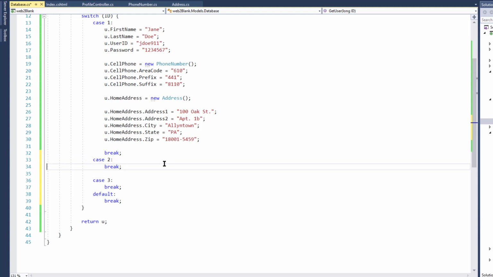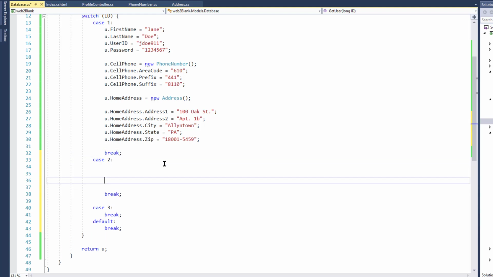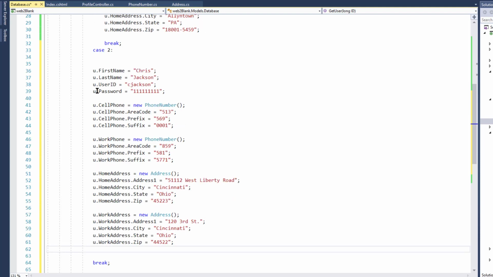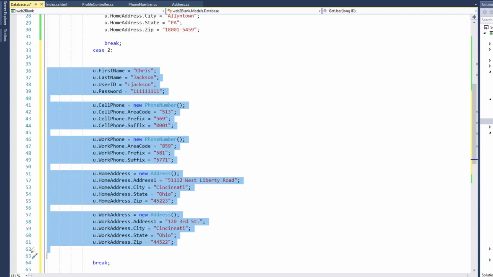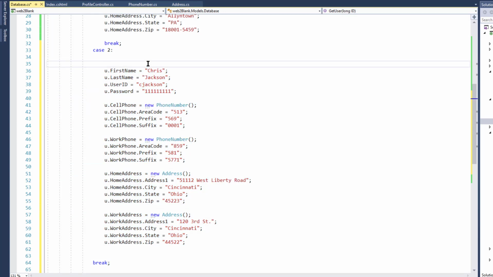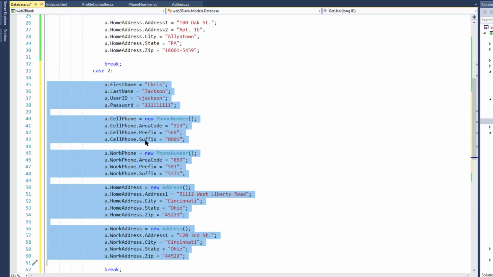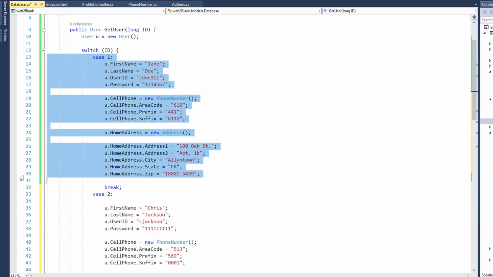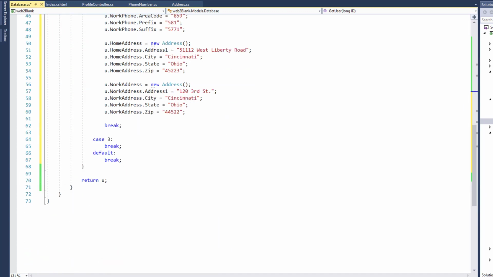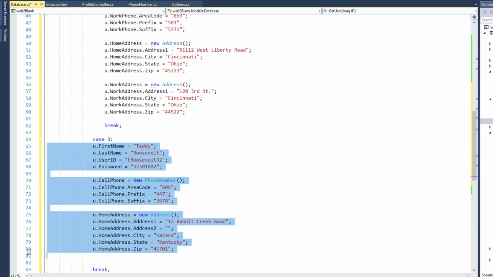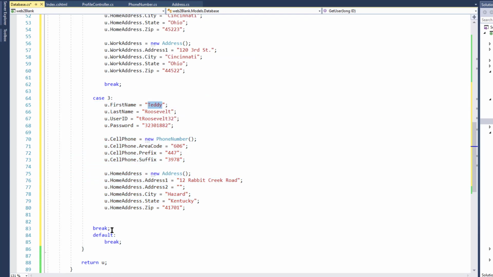So inside case 2, I'm pasting in all of these properties. So what are we doing here? We're pretending, we're mimicking a database call. And then in the database, for ID 2 is all of this information for Chris Jackson. For ID 1, we have this information for Jane Doe. And we're going to do a similar thing for ID 3 as well. So for ID 3, it's going to be Teddy Roosevelt.